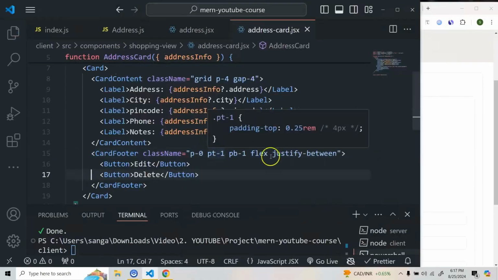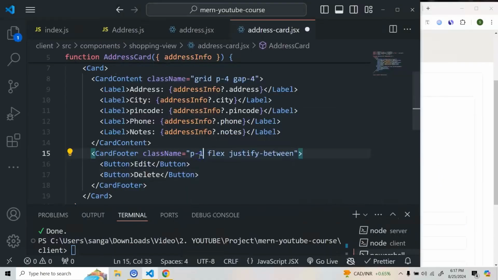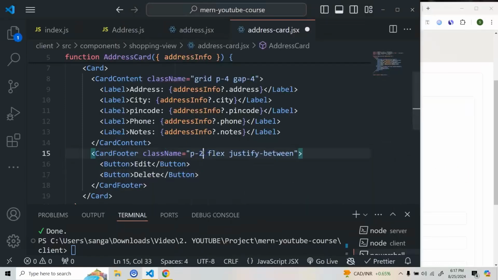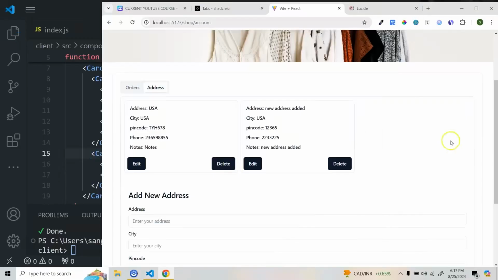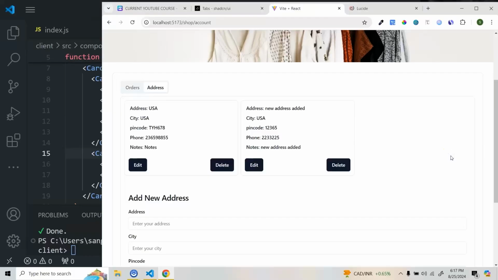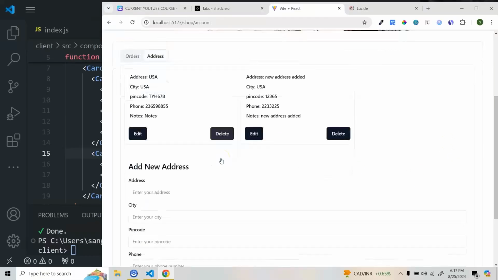No, I think we need to, okay, let's do one thing. Let's give a padding of 1. Okay, let's give padding of 2. We'll give 3. Yeah, padding of 3. I think this is fine.